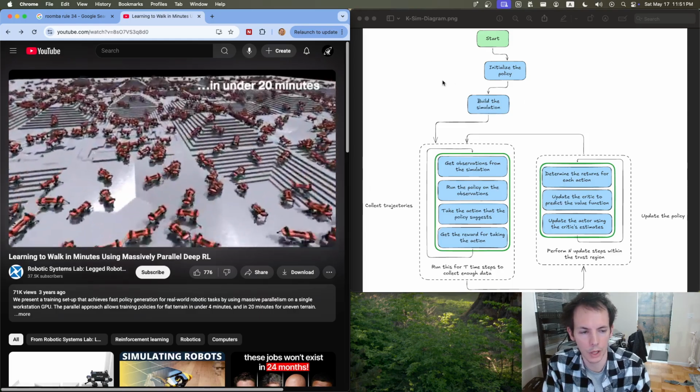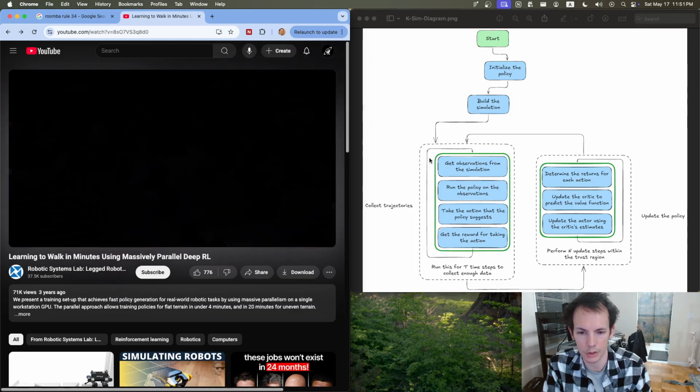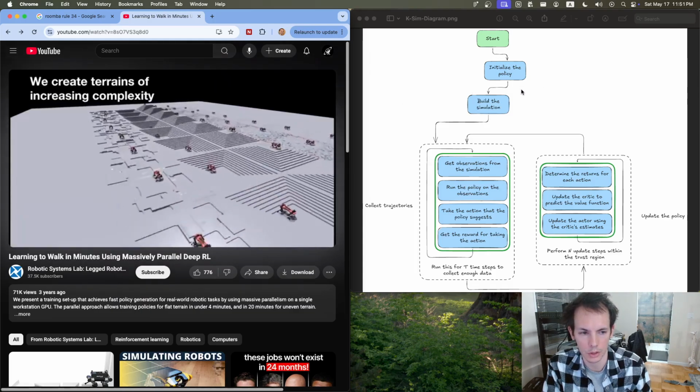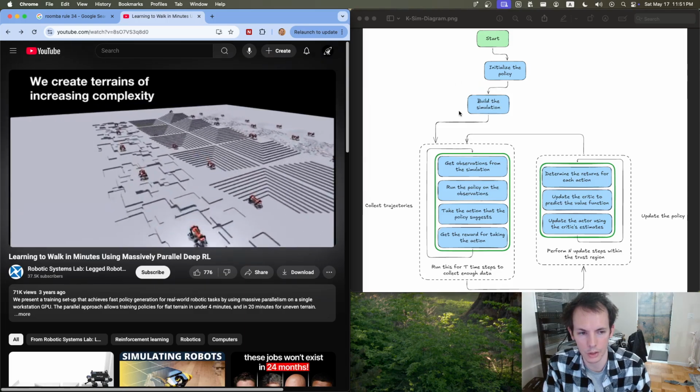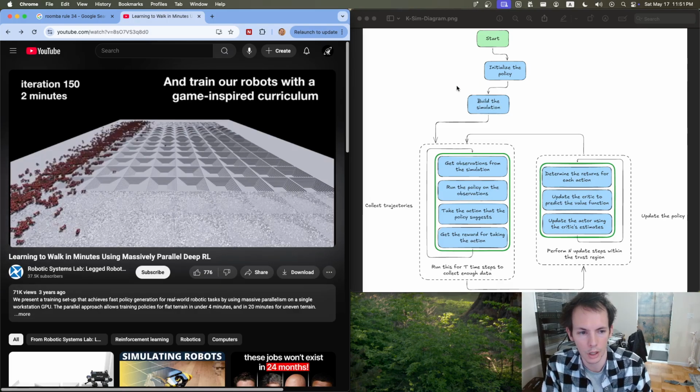Okay, so once we have that policy, the next step is to actually build the simulation. You see this is one simulation running in Isaac, which is a pretty popular simulator. There are other simulators, and at K-Scale we use MuJoCo. This is another rigid body simulator.